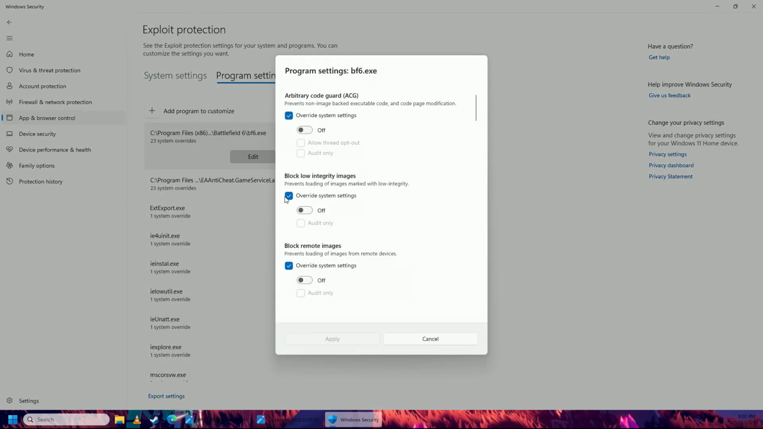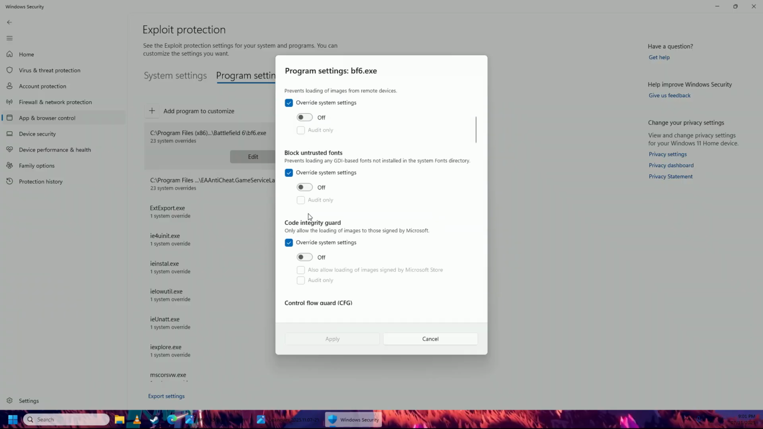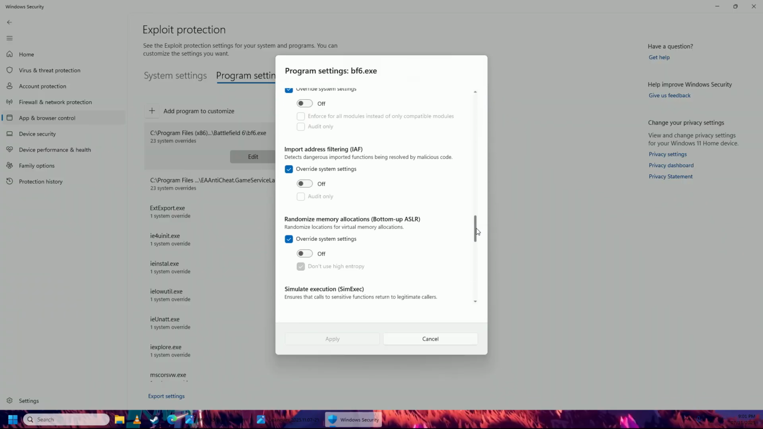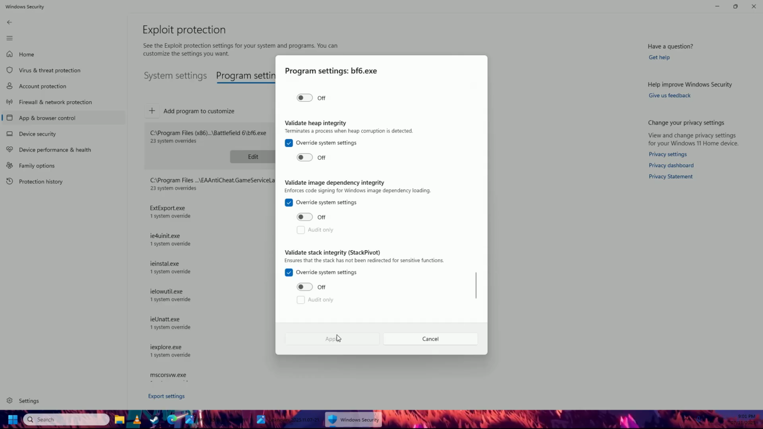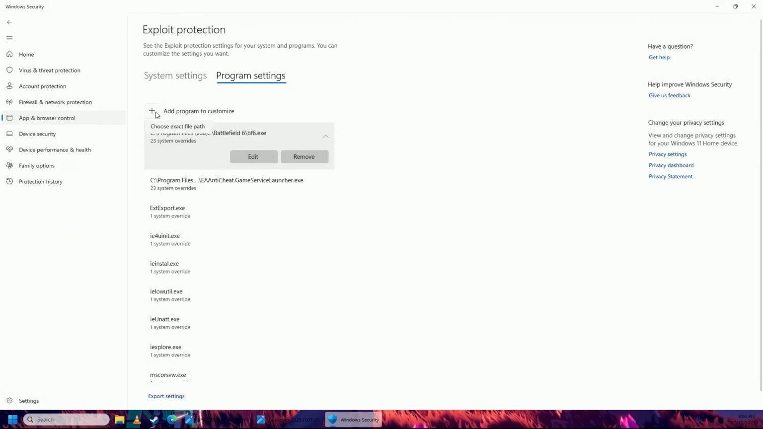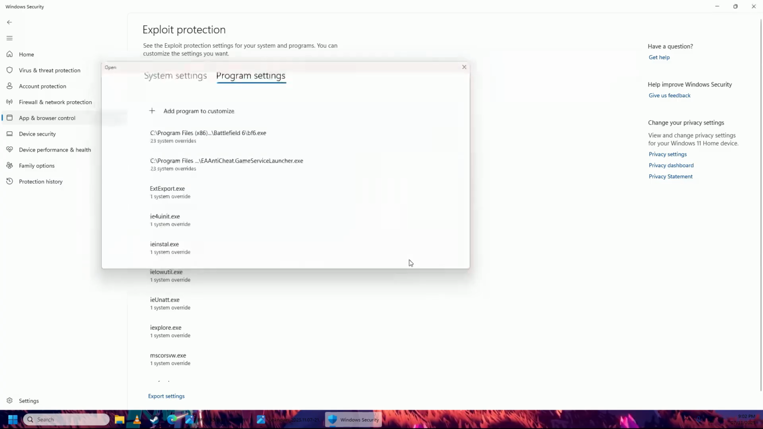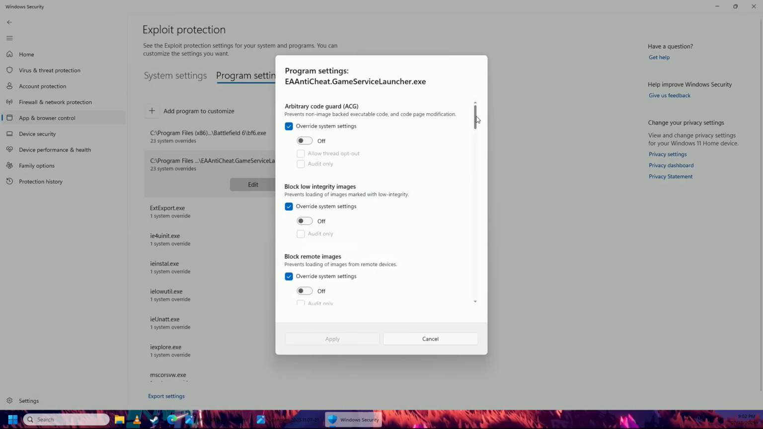And just turn everything on and make sure this is set to off. So just tick everything on and turn it off, like I have here. I've turned everything off and then click Apply. And then you're going to go into it again, click Choose Exact File Path. Now go into EA Anti-Cheat and do the same thing. So just tick everything on and turn it off.